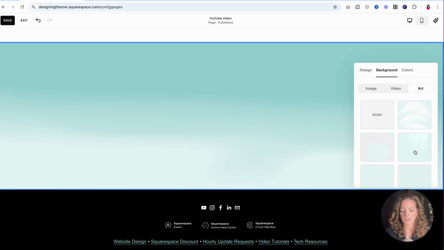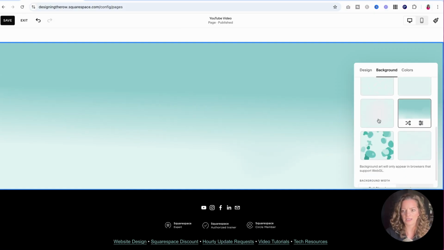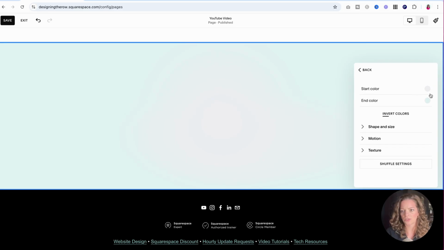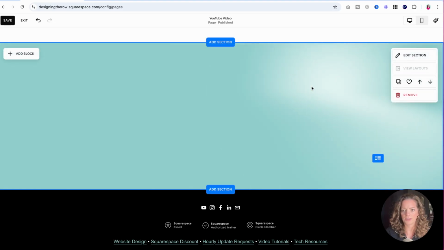Go back. Another one that I like is this one right next to it. If we select this one and again change our start color. If I go back out of here, you can see when I move my mouse, the gradient follows my mouse, which is pretty cool.